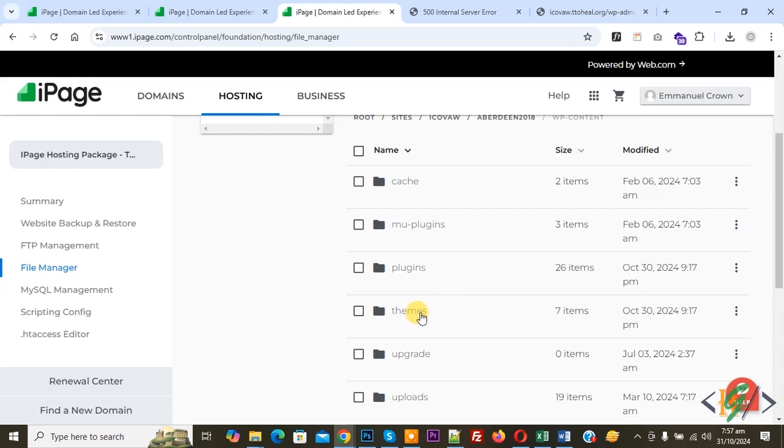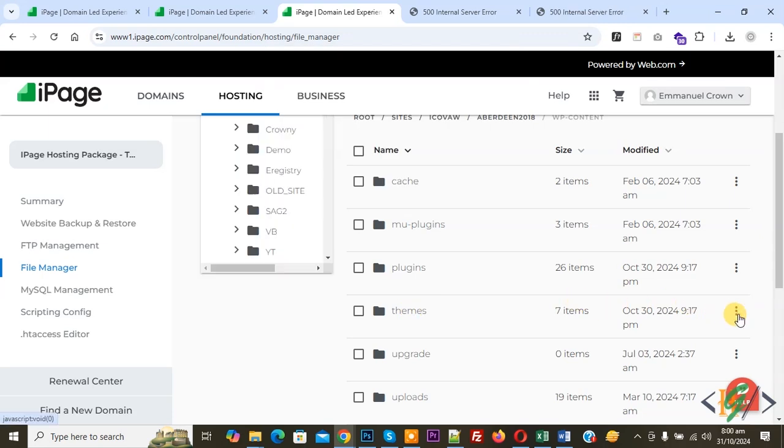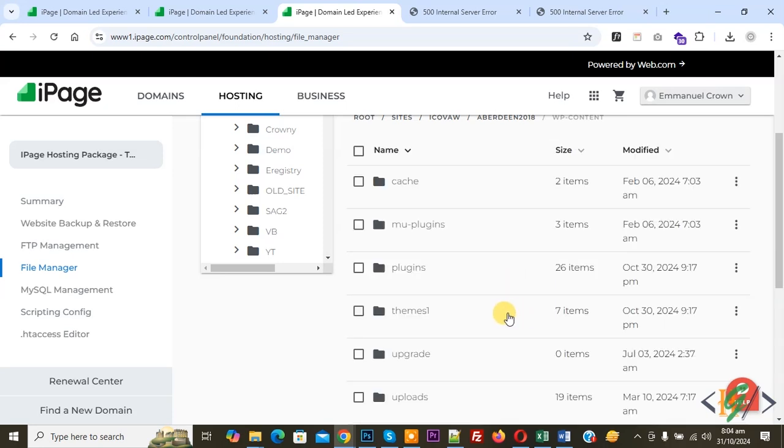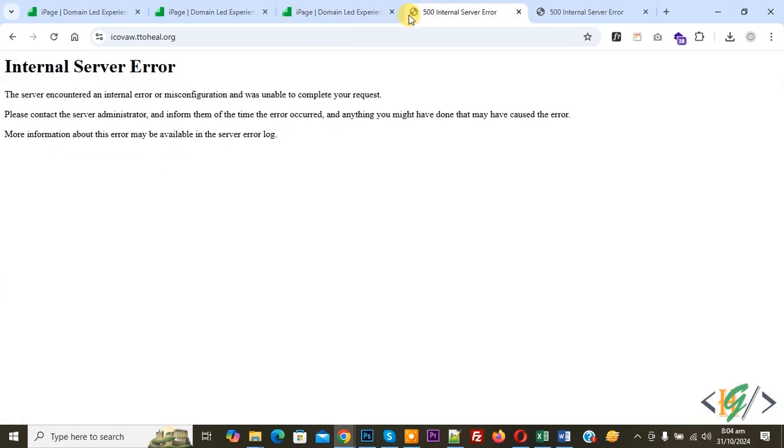So this is our themes folder. So we are going to change the name of this folder. So click on it and then click on rename again. Now add themes1. So change the name and then click on OK. Now you see the themes folder name changed. Now themes1. Now go to the website again and refresh the page.